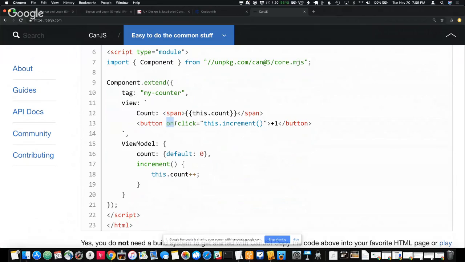And then whenever we have this on colon syntax, this is for listening to events. So we can listen to whatever kind of events that we want to. Click, mouse over, double click. We went through pointer events at the last meetup. Whatever native DOM events you want to listen to, the on colon syntax is that. And then you tell it what you want called when that event happens. So in this case, we're going to call the increment function in our view model.